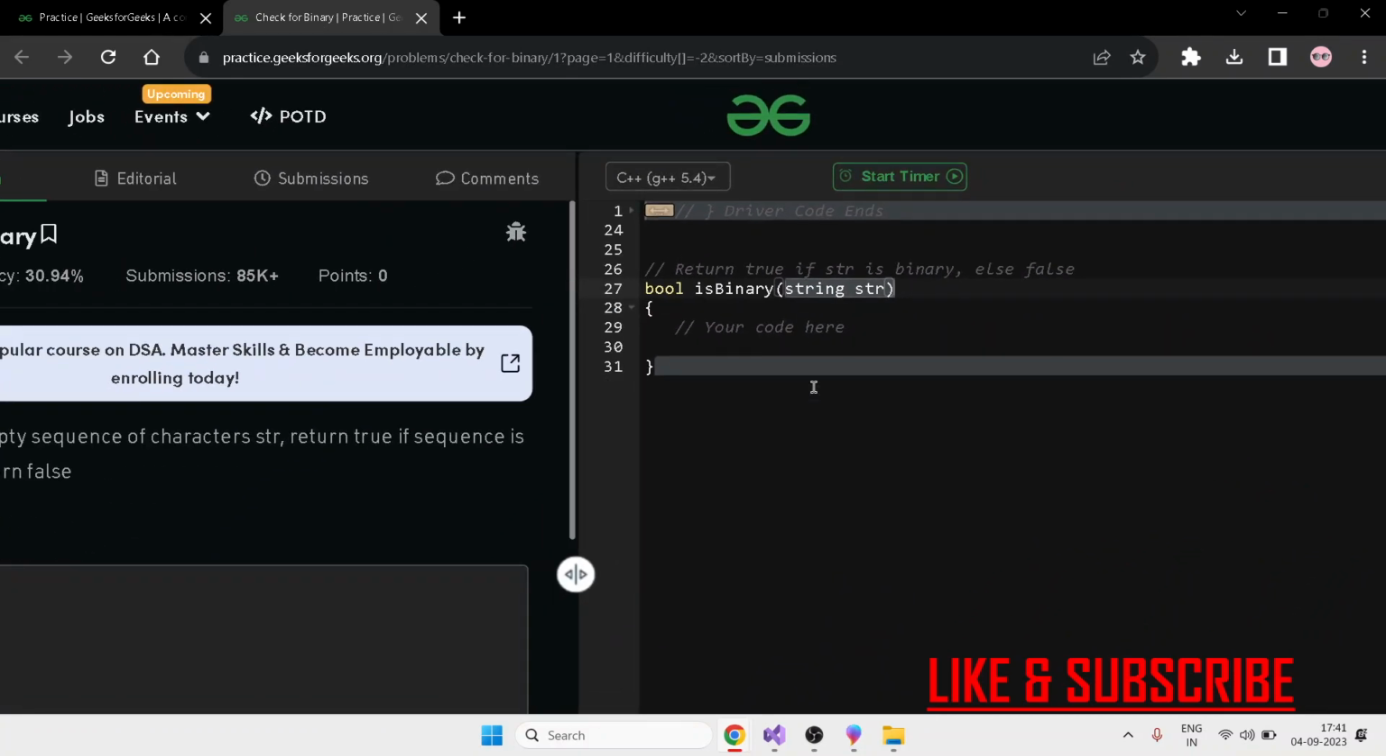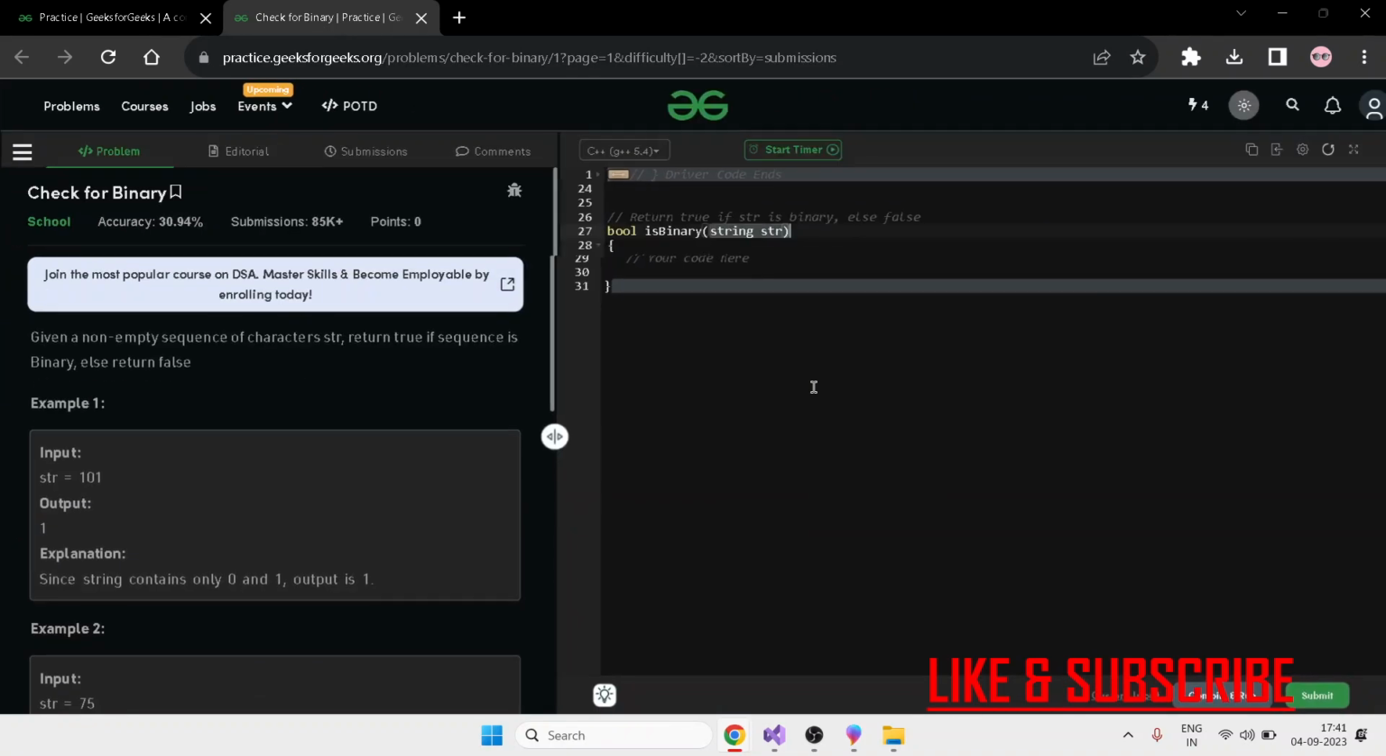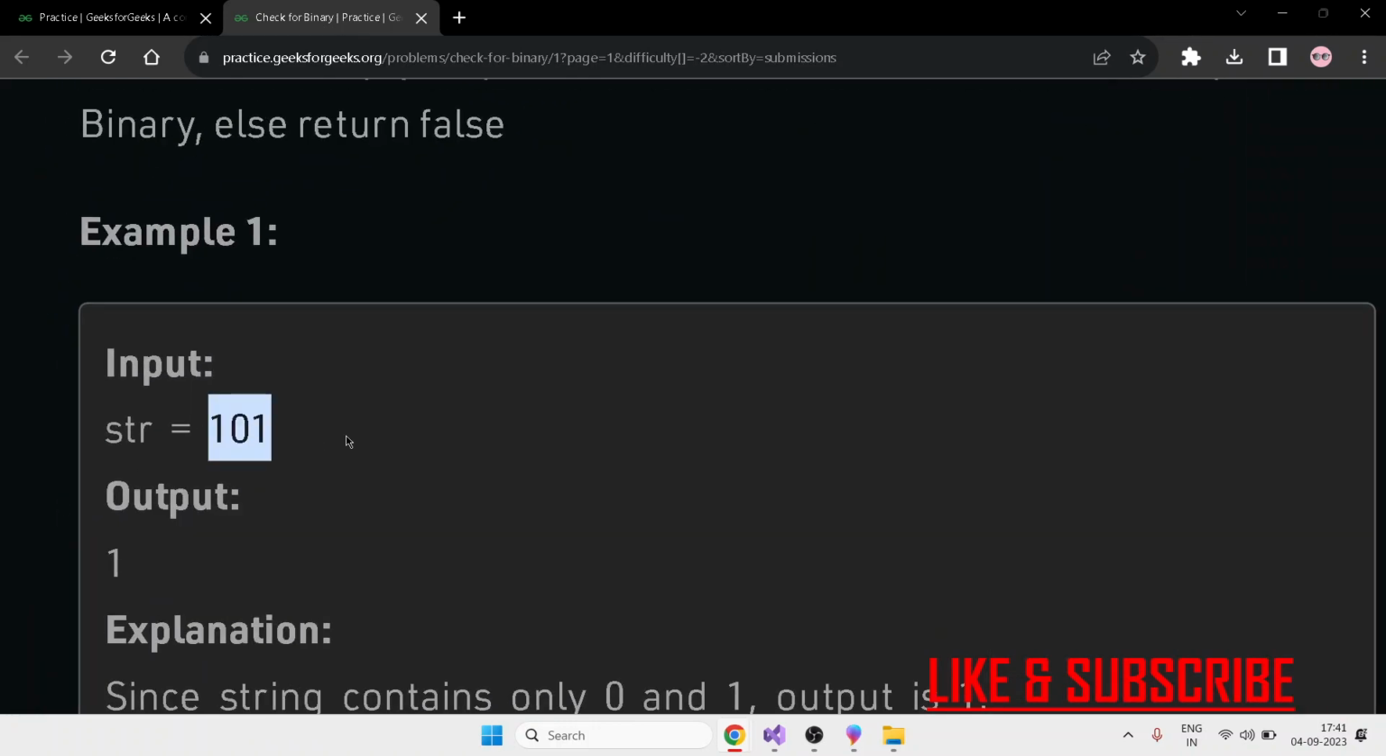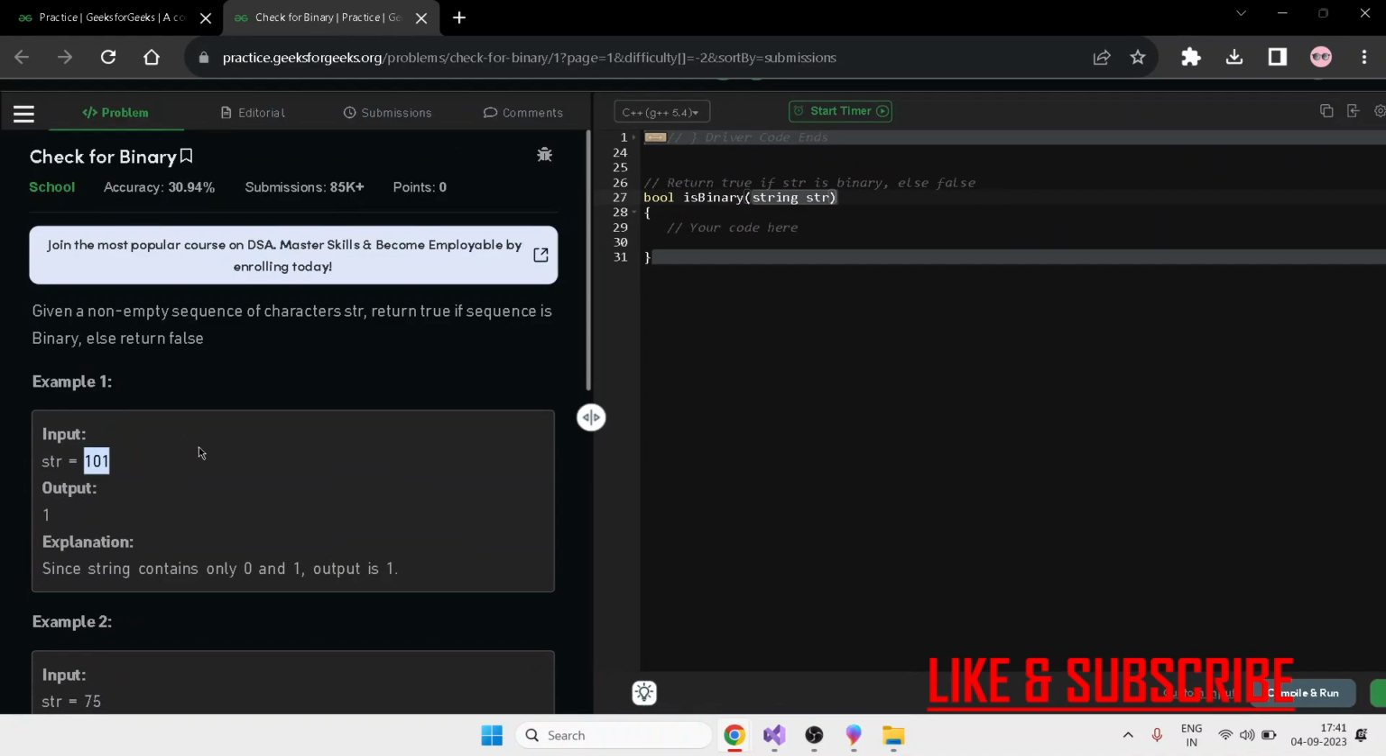If you know the functions and methods of strings, then you have already understood what we have to do. First, we see it is a string here, 101. It is not a number, it is a string. If there is a word like hello, I have to check the letters of that string, the characters. If it is 0 or 1, then return true. If it is not, then return false.